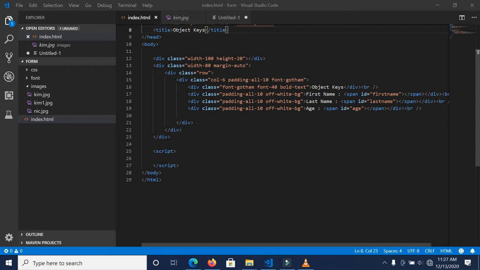Hello everyone, in today's tutorial we are going to learn how to get the keys from an object. So let's get into the code and get it started.